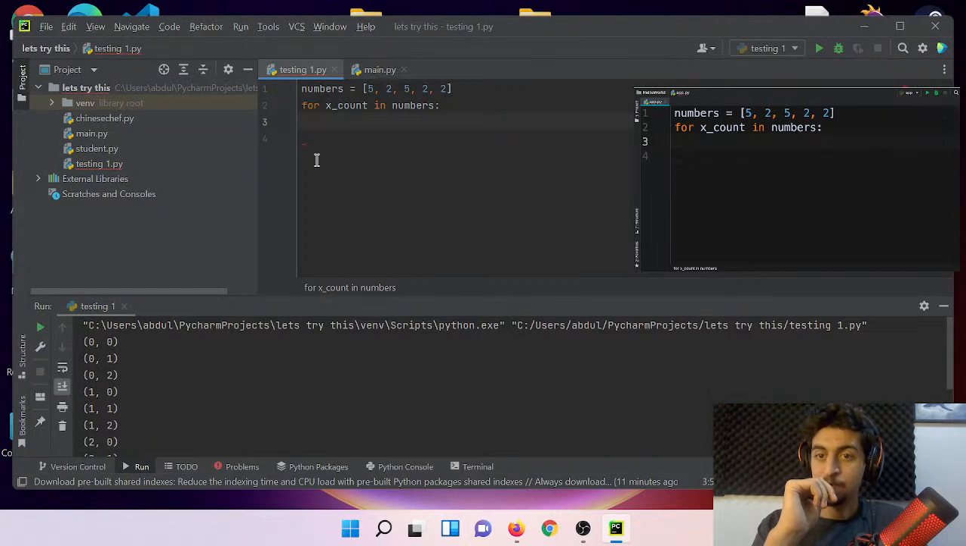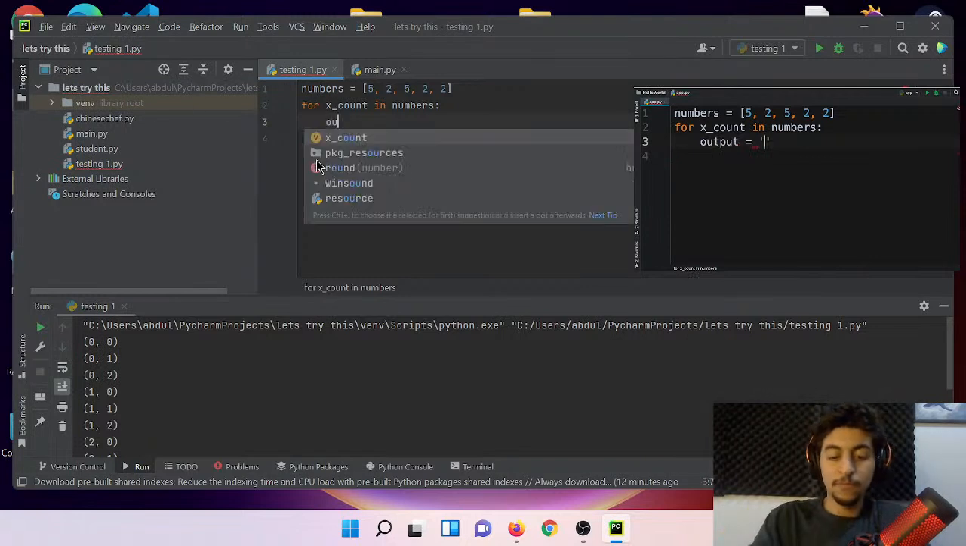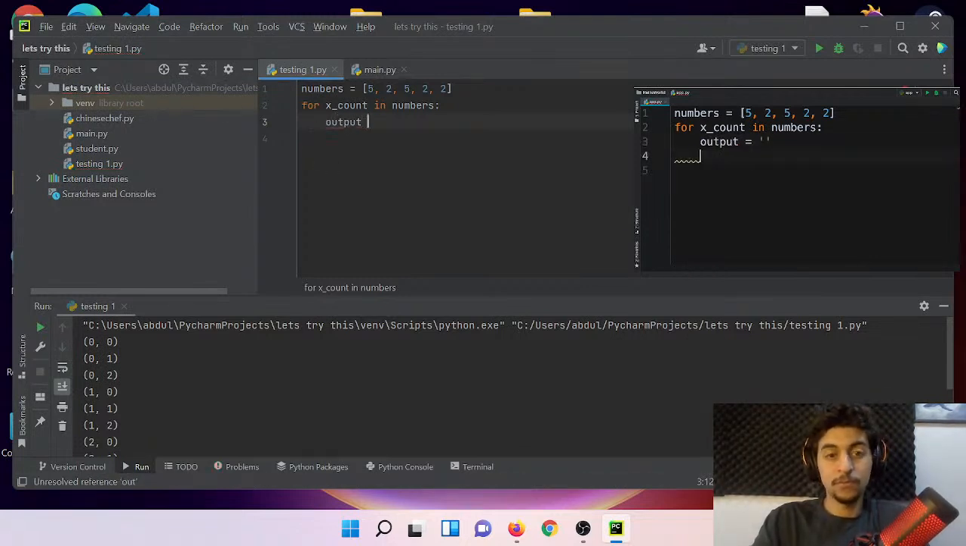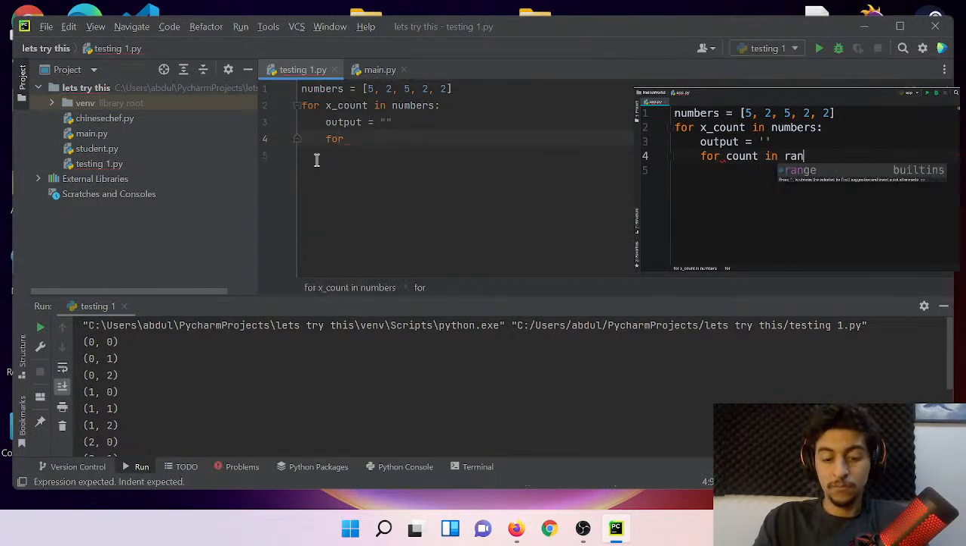Here's how it works. In the first iteration, x_count is going to be 5. So we need to generate 5 x's. How can we do that? Well, let's say we define a variable called output, and initially we set it to an empty string. Now we need to add 5 x's to this string. So we can use another loop: for count in range of x_count.